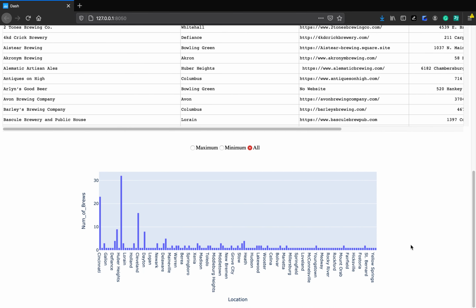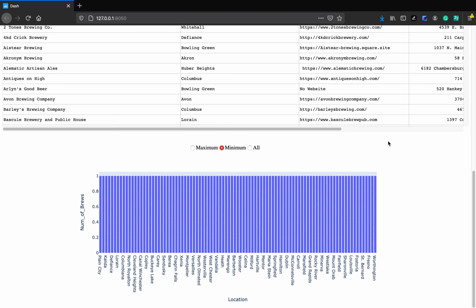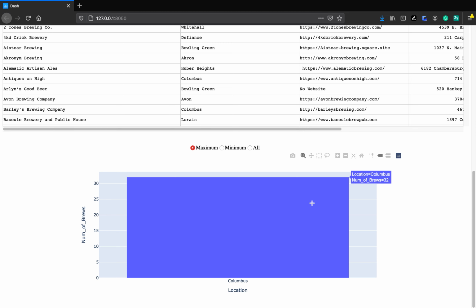The next feature is a bar chart which shows the distribution of all the breweries in the state by city or town. So right here you can see that Cincinnati has 23 breweries, while Delaware has 3. And then if you want to see which cities have the minimum, just click the minimum bubble, and it'll show you each one here. So Yellow Springs has 1, Fairfield has 1, come over here, Holland has 1. And then if you want to see the maximum, click the maximum bubble, and you can see that Columbus has the maximum, coming in with 32.